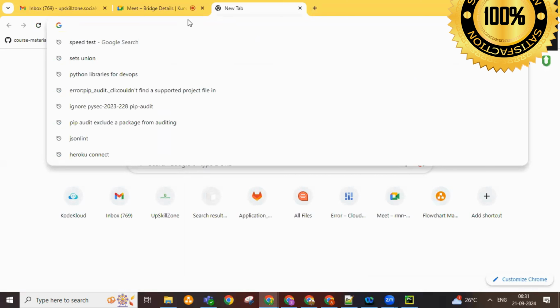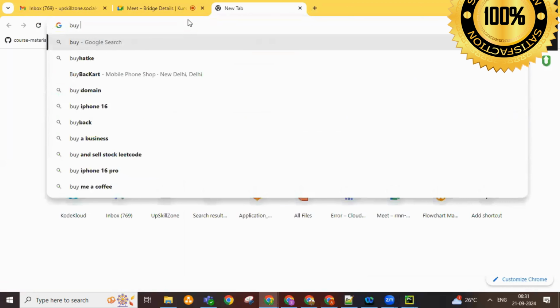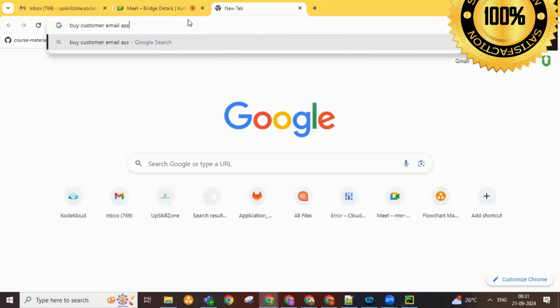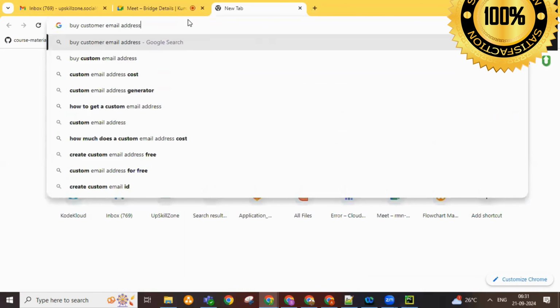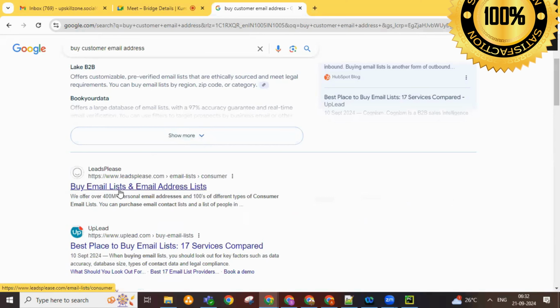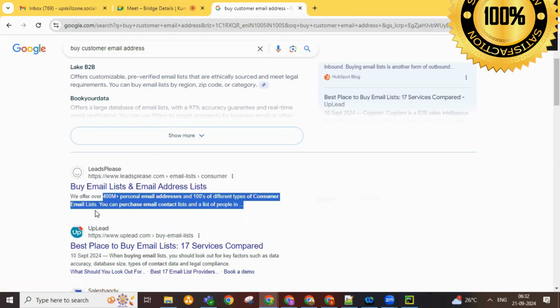buy customer email addresses, for example. So for example, let's say we have 400 million plus personal email addresses and hundreds of different types of customer email address lists. Did you see this?